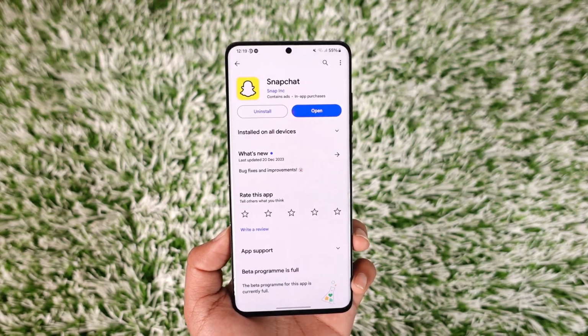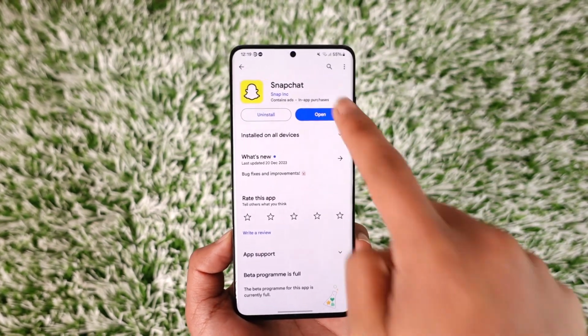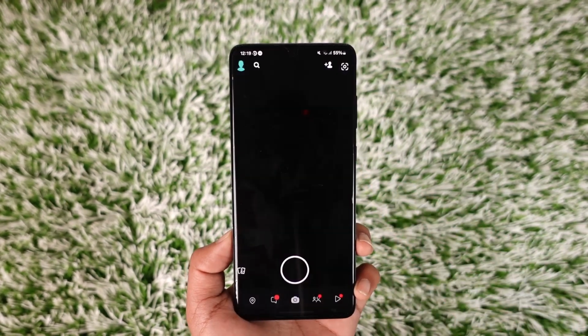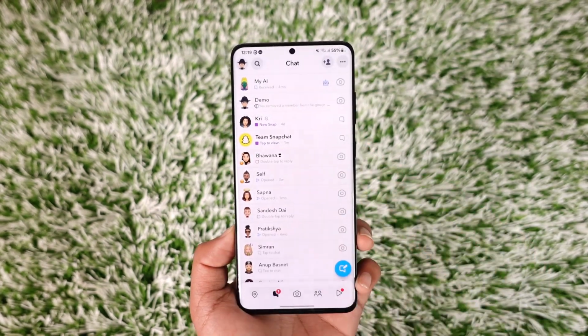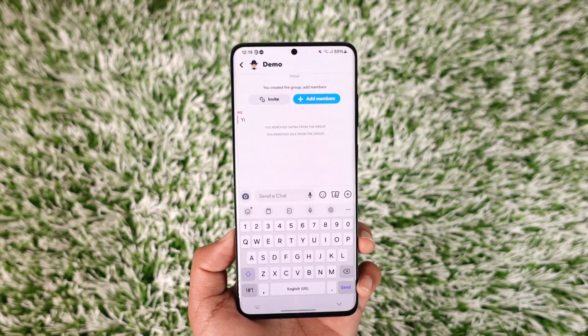In order to delete a certain group on Snapchat, all you have to do is simply open up the Snapchat application here. And then let's say that there is a certain group that you are an admin of, and you would like to delete that group.